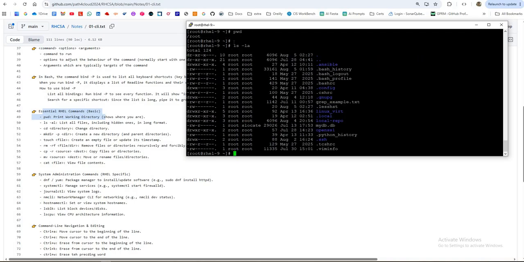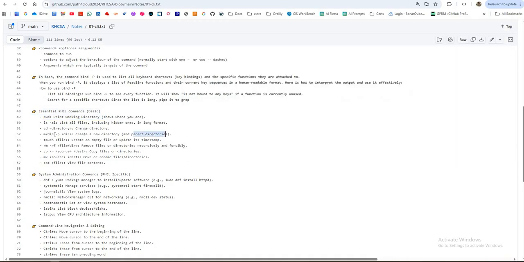ls is for listing, with l for the long listing and a for the additional hidden files. Then cd is just to change directory, mkdir is just to make directory. If you don't have the parent directory, you can use the hyphen p flag, and it will create the parent directory first, and then it will create the rest. Touch is just to create an empty file, and it will update your timestamp.